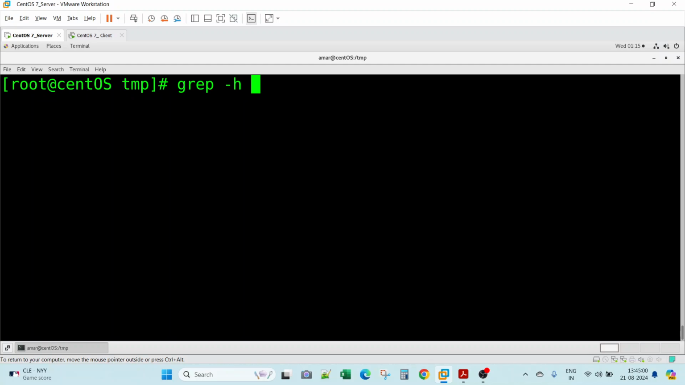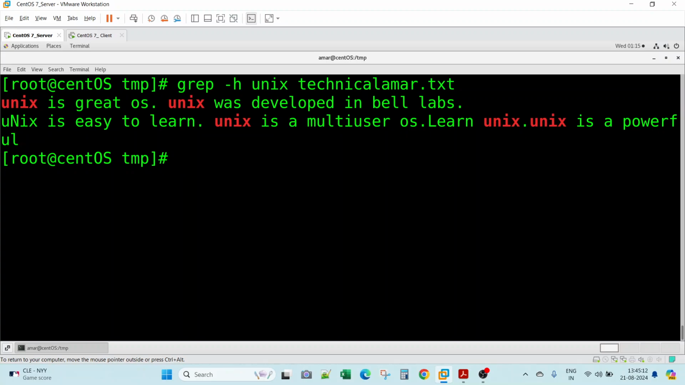So let me try. Let me search again the same word, Unix, in the technical file. So it should print the matched lines. As you can see, our matched lines have been printed. Unix is equal to S. Unix was developed in Belgium. So this is one line, another line is this. So this you can use.